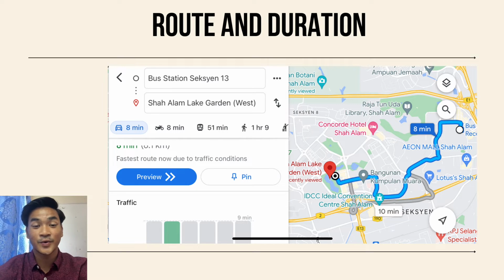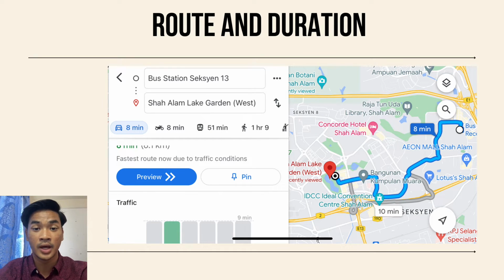Okay, so for the route and duration, I chose from the bus station section 13 to Shah Alam Lake Gardens. It takes around 8 minutes to arrive there. But if you go there with your own transport, such as a motorcycle or your own car, maybe you can arrive earlier than the bus, maybe around 5 minutes from section 13.